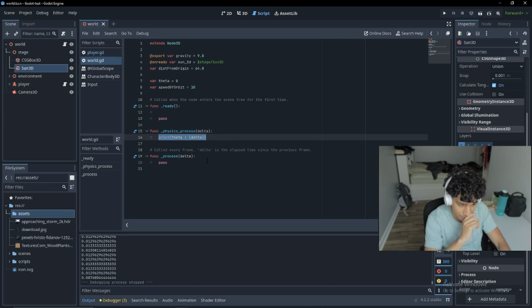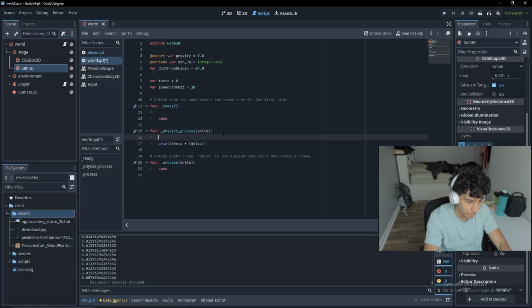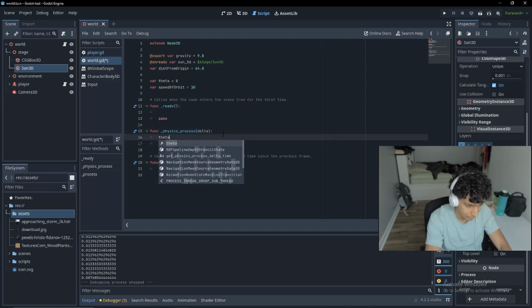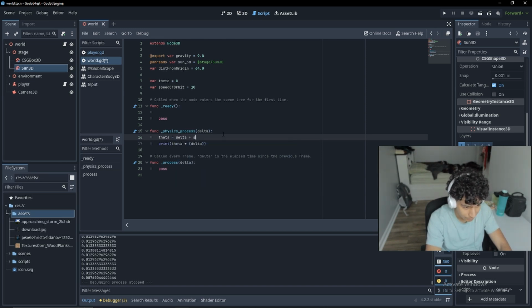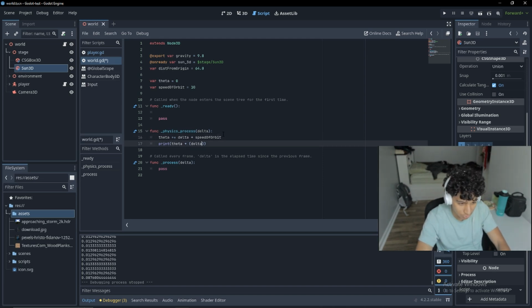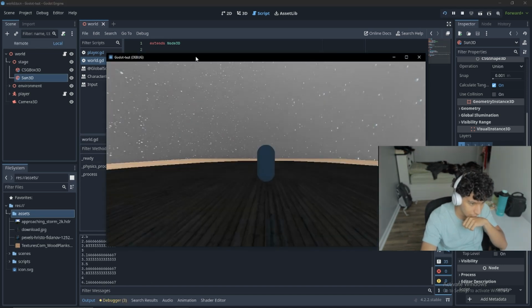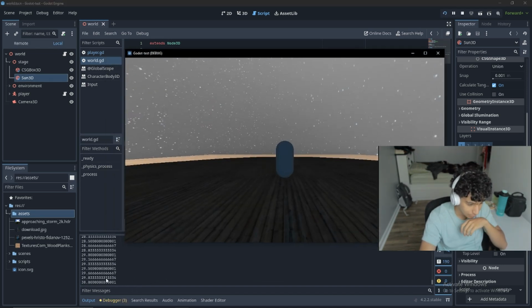So we're going to go back to how we had it here. Theta plus equals delta times speed of orbit. So now we can just print theta by itself, and we should get a result that keeps going up and up and up. And we have to clamp it, I'm going to guess at 360.